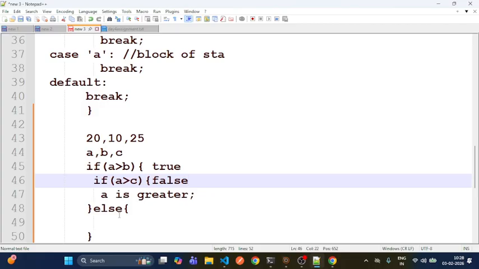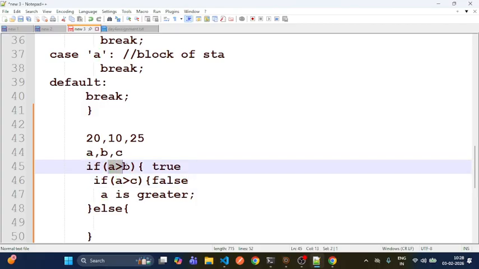You can ask, we are not comparing any relation between B and C, but we are implicitly comparing A and B. If this condition is true, meaning A is already greater than B, you can check whether A is greater than C or not, then you can conclude whether C is greater among the three or not. So you are implicitly comparing C with B. You are not directly comparing B and C. You have to understand the nested conditions. This is the scenario of the nested case.